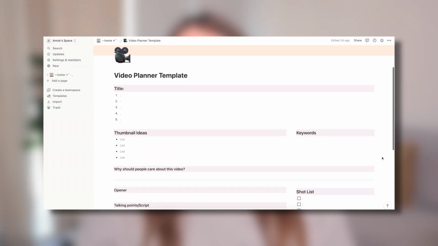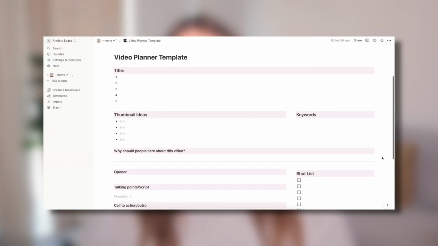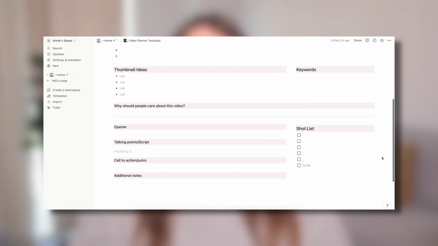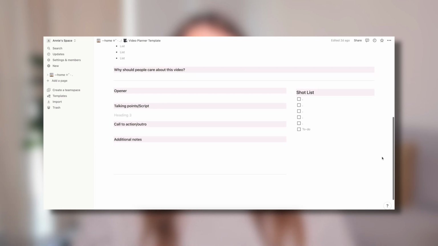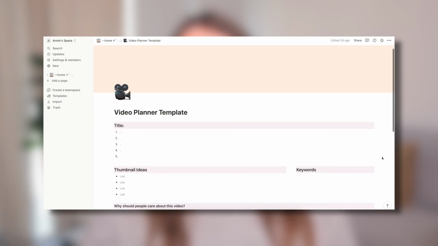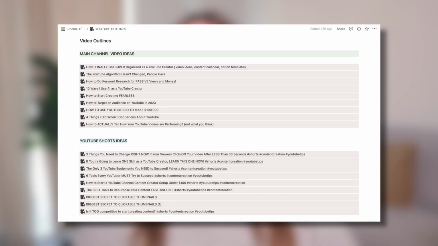So within this template, I have the same page for every one of my video ideas where I can plan title ideas, thumbnail ideas. There's a little section to plan the keywords to optimize my videos when I upload them, a little section to plan the opener or intro of my videos, and then a section for my talking points. Then also within the same template, I've organized two different sections for ideas for videos and ideas for shorts, so that each one of those sections are separate.